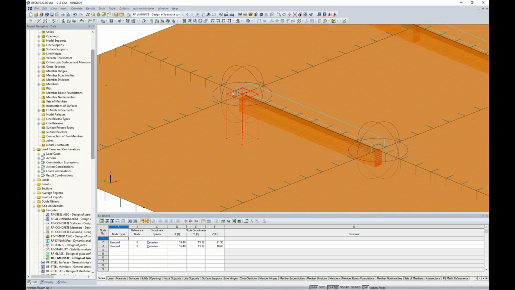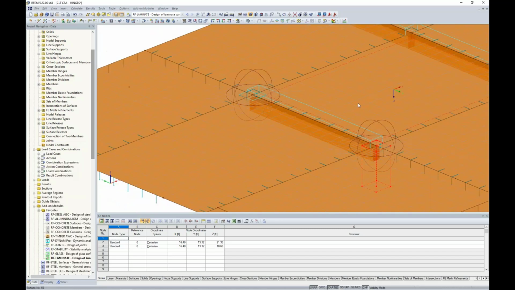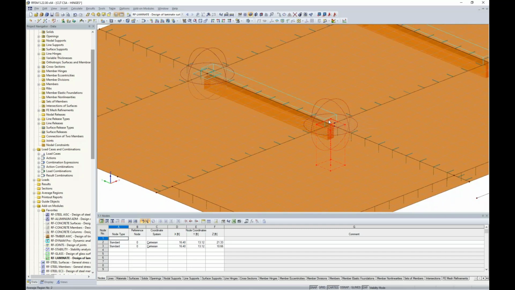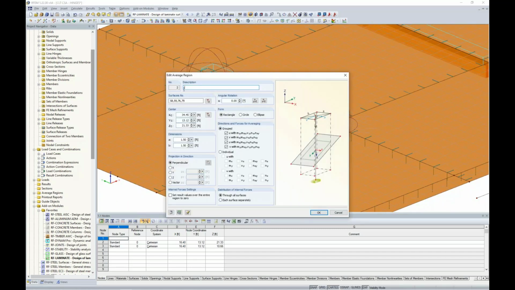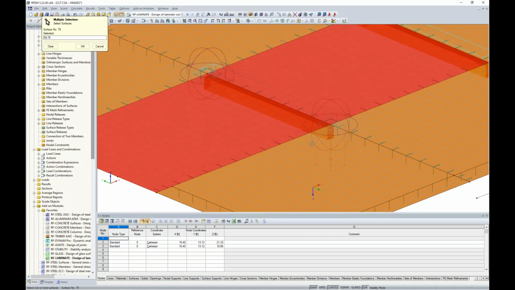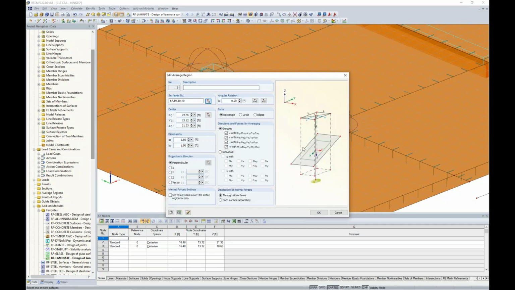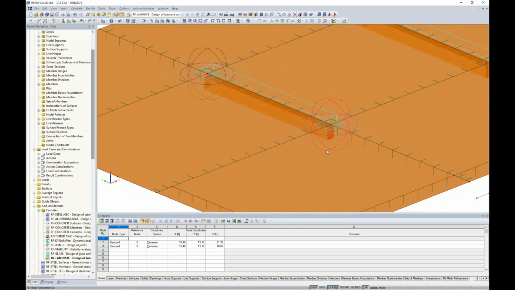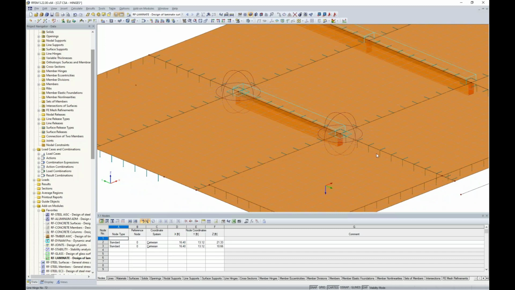So similar to FE mesh refinements, I can select the average region, hold down my control key, and drag and drop it to a different node. But keep in mind that we do need to double click to edit this average region and change the surfaces here that it's applied to. We don't want to apply it to the 4 surfaces on the left, but rather the 4 surfaces on the right for that average region, and I can click OK. So now you can see both the FE mesh refinement symbols as well as the average region symbols applied to the structure at these locations.